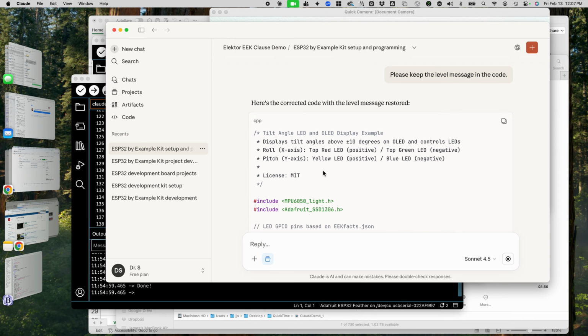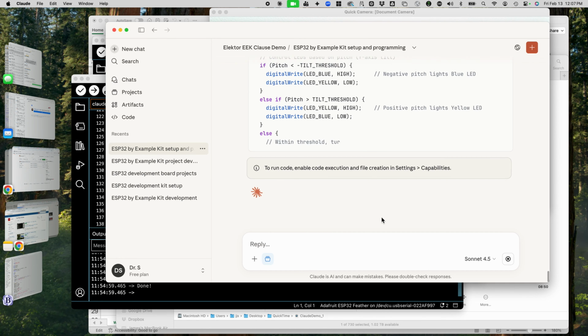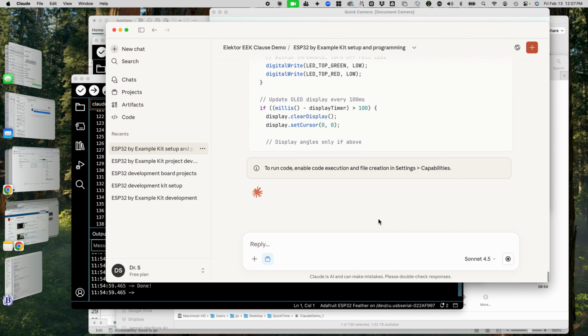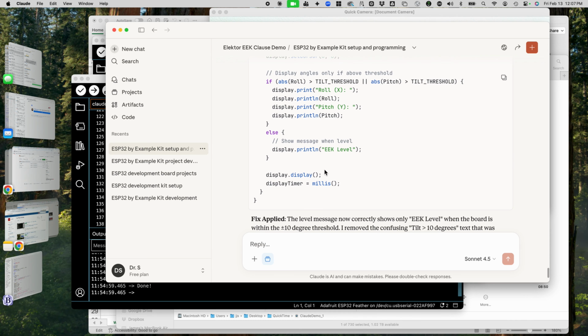Yeah, so now it's just going to restore the corrected code. And again, we'll see when it gets to the last of the generation. Now, this is the way that the app works. You actually see the code being written to your display window in real time. And then that's the message that it should show when the EEK is level.